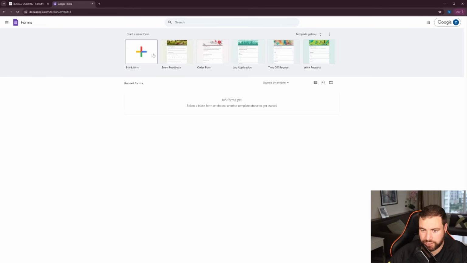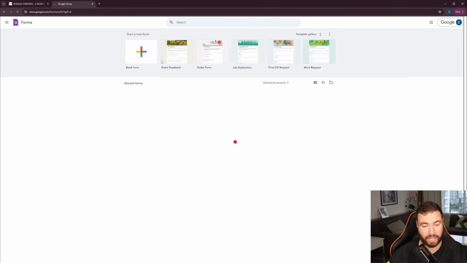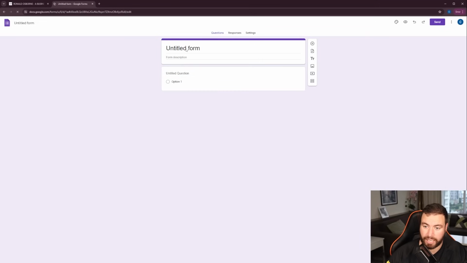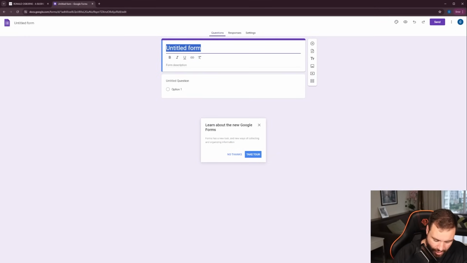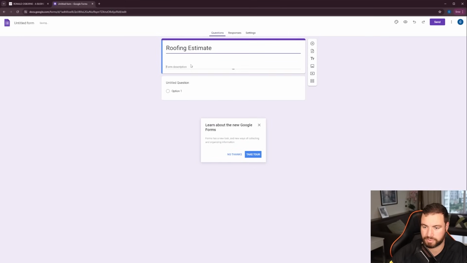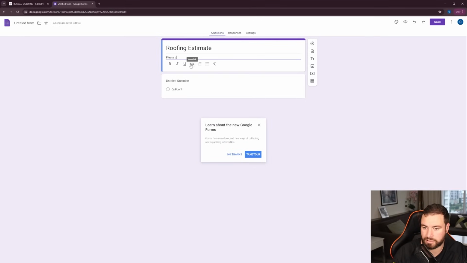So all you'll need to do is come over to where it says blank form. Now this is where you can set it up. Again, this is all free, guys. Now, I'm going to show you just a custom setup. Let's do a custom setup for a roofer or plumber, roofer, however you would want to be. Roofing estimate. All right, so roofing estimate. Please complete the information below.